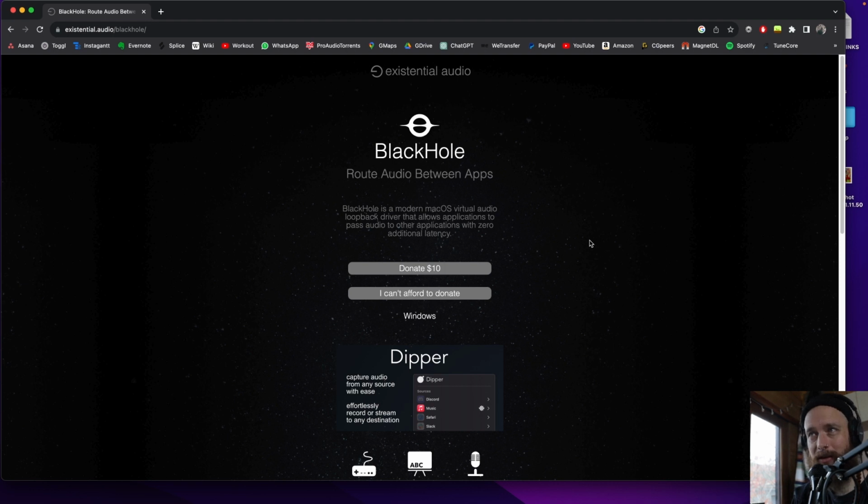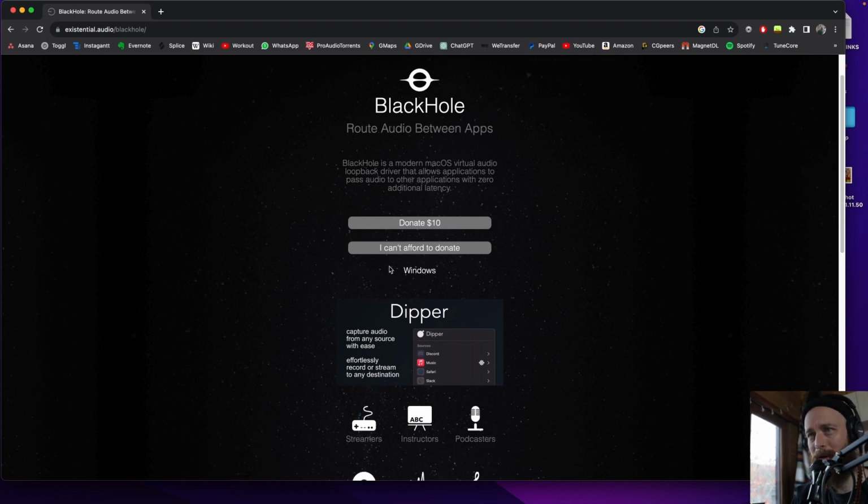It's easier. You've got more control over which applications send you the audio, but I'm not going to go into that. It's also a little bit better for latency, but it's such a small difference that most people, unless you're using it in a professional context, doing lots of streams and stuff, it's probably not worth it because Loopback isn't free.